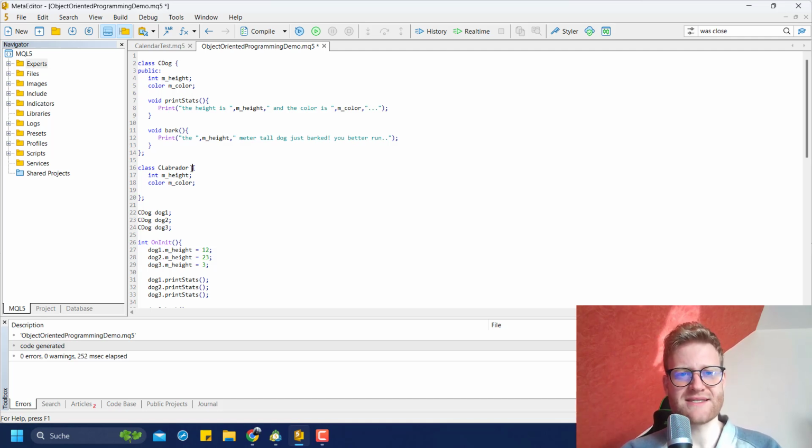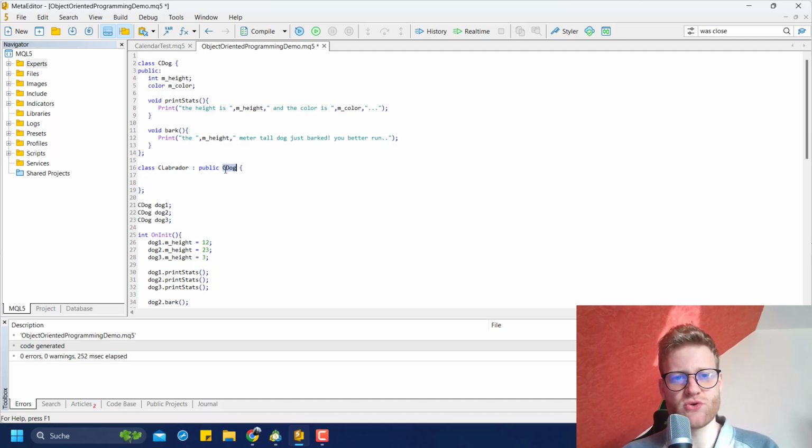So what we can do is we write the class definition CLabrador, then we write colon, and then we write public CDog. This means that we want to inherit publicly from the CDog class. So we now have access to all the variables that are inside of the CDog class, because we are saying that since every Labrador is a dog, it should have the same public class members as a dog.